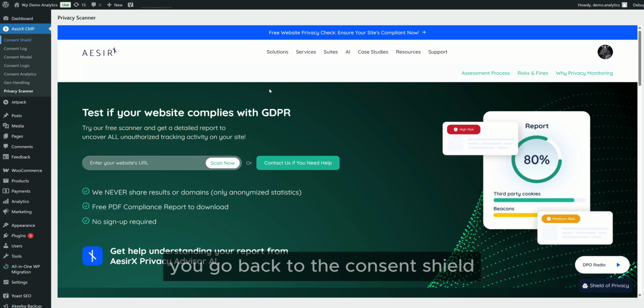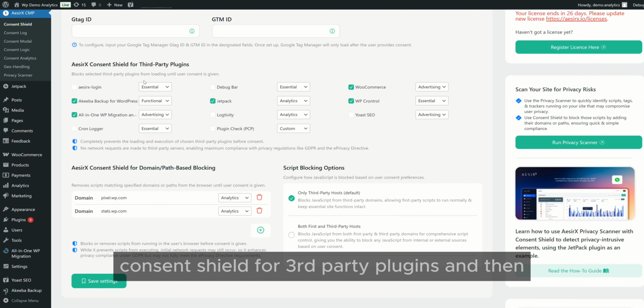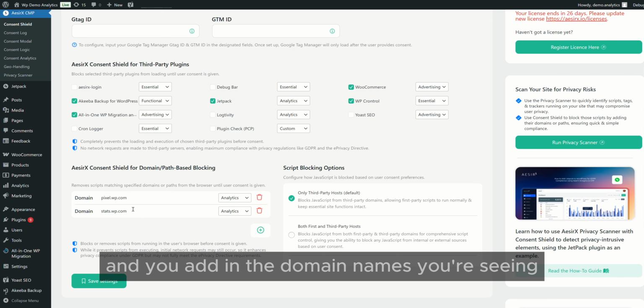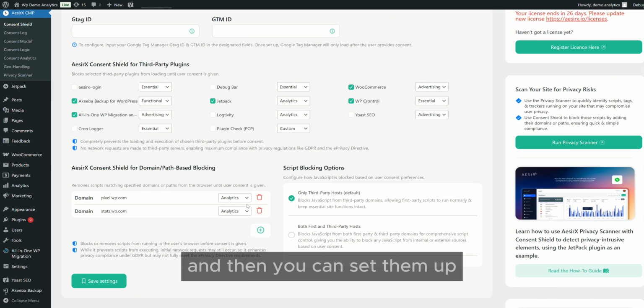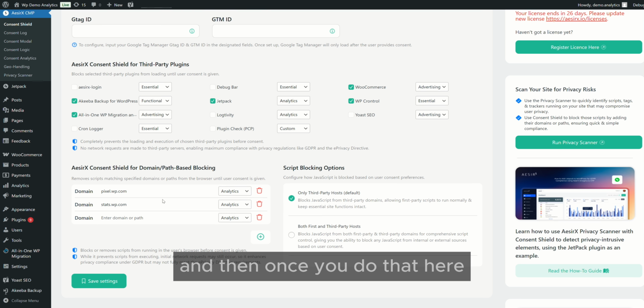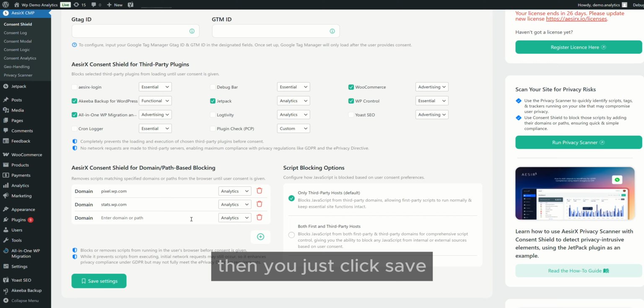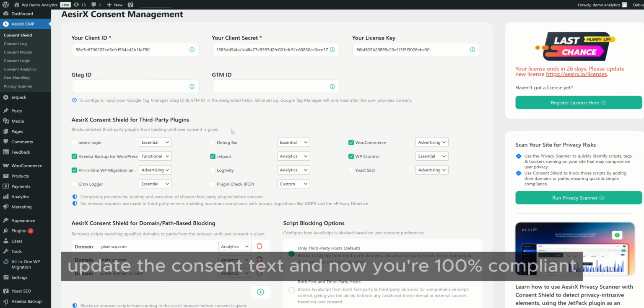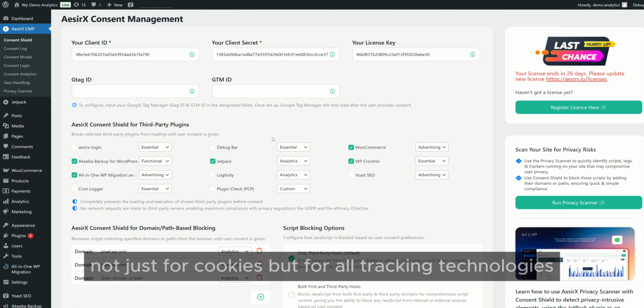You go back to the consent shield. You go down to AesirX Consent Shield for third-party plugins, and then AesirX Consent Shield for domain pathways plugin, and you add in the domain names you're seeing, and then you can set them up, including the categorization. Once you do that, you just click save, and now you have to go into the consent modal, update the consent text, and now you're 100% compliant, not just for cookies, but for all tracking technologies.